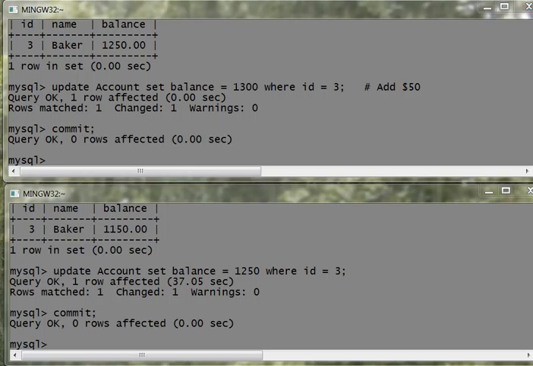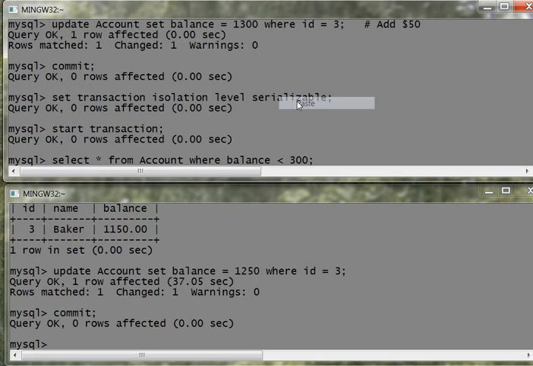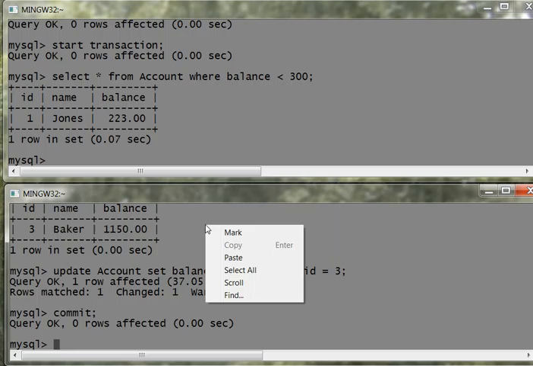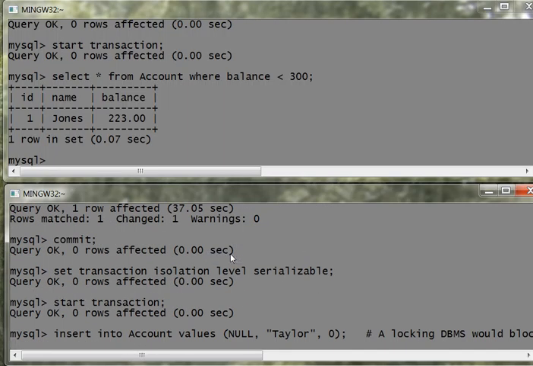Now, serialization or serializable isolation also prevents a subtle problem that can show up in repeatable read isolation, and this is called a phantom read. A phantom read occurs when one transaction selects a set of rows, for instance, select star from account where balance is less than 300. Do that in session 1 there. And another transaction adds a new row that would have been returned by the first transaction's select. So in session 2 here, we'll add a Taylor row with a 0 balance.